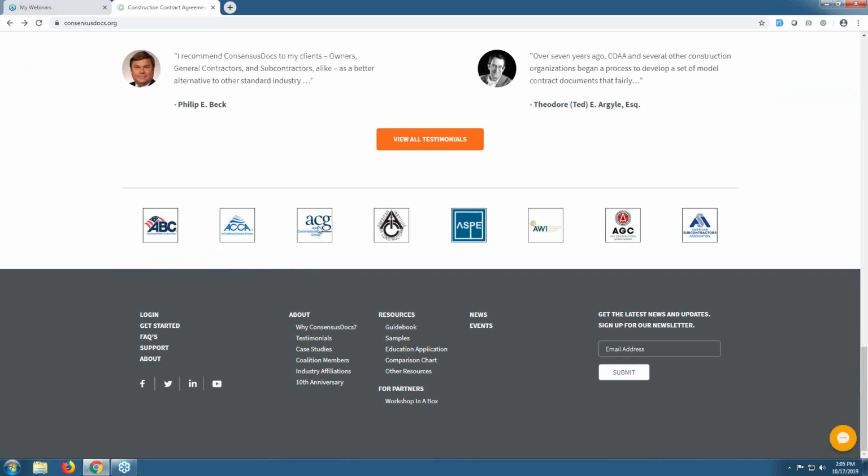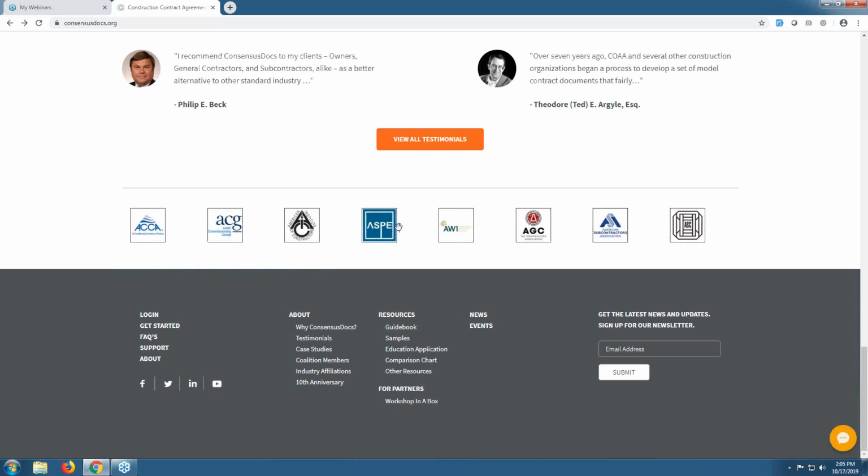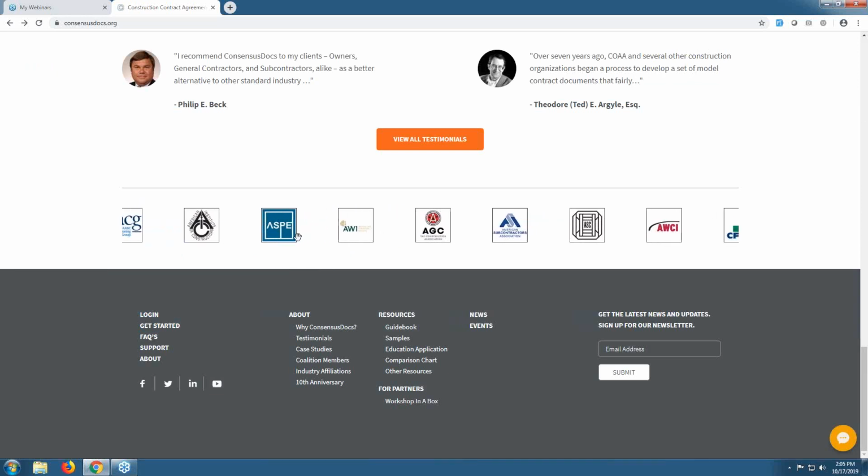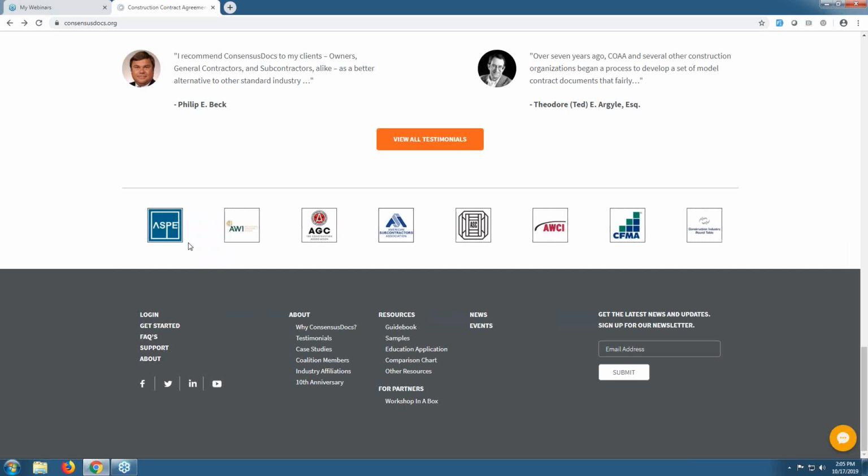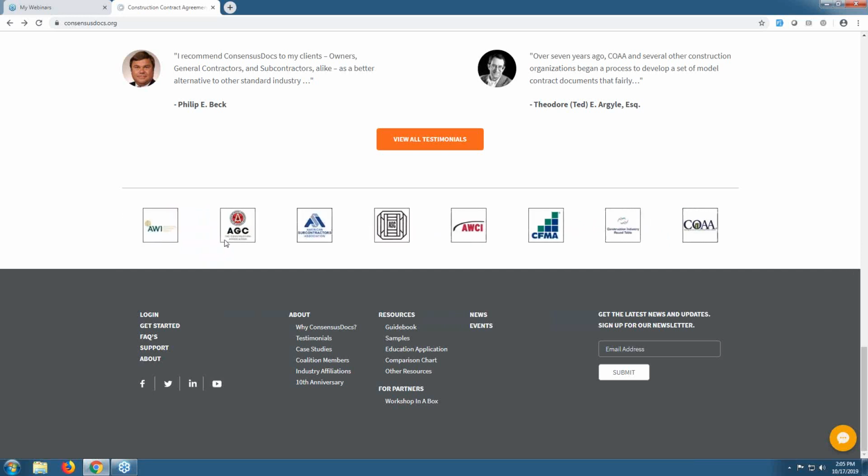And as I mentioned before, the ConsensusDocs Coalition is dedicated to serve the best interests of the project and the industry, so you'll have members of all the associations at the drafting table when the contracts are created. It tends to produce a much more fair and balanced contract.